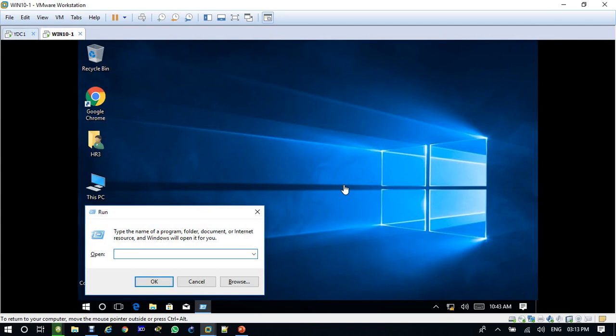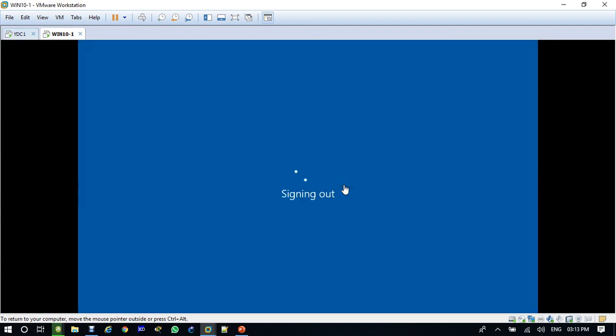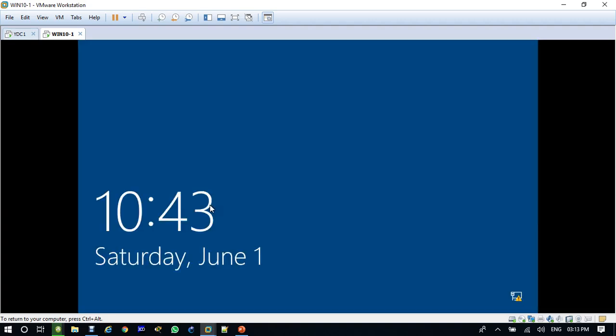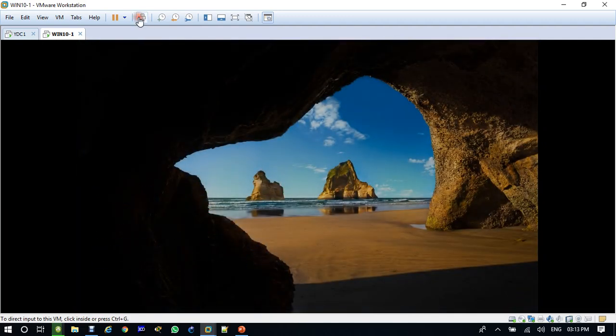So all these things are managed by group policy settings, and by default there is one default group policy. So I can come here and log in with HR1.